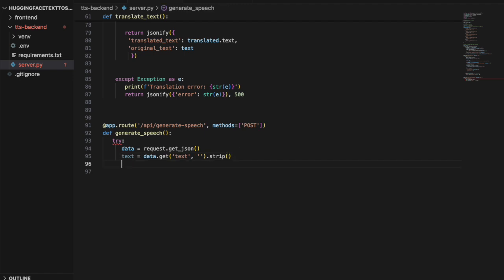Then we are going to define the try and catch, as we know why it is required. Inside that, we first define data equals request.get_json. Then we get text equals data.get('text').strip(), and then we define the language we want. We get the language from the data, and finally whether we should translate for that particular language, yes or no. So we are basically extracting and preparing the request parameters for the model and getting all the necessary inputs with sensible defaults.